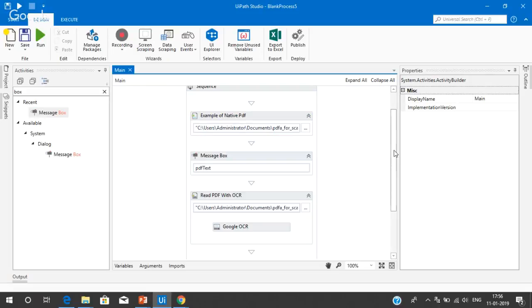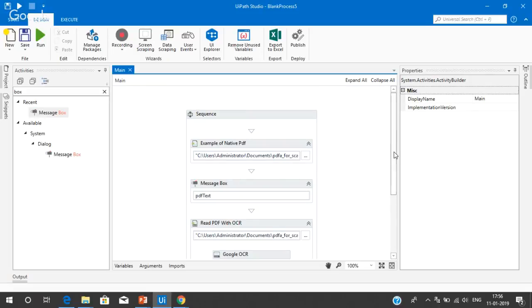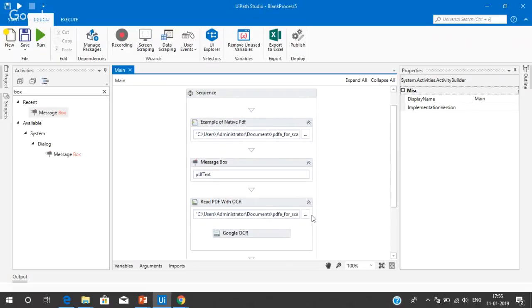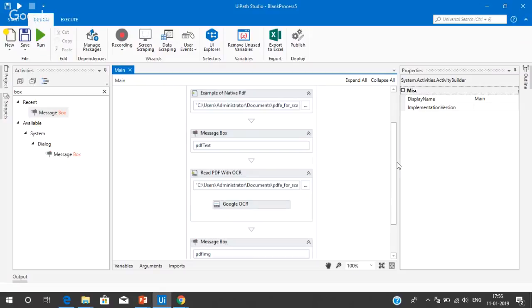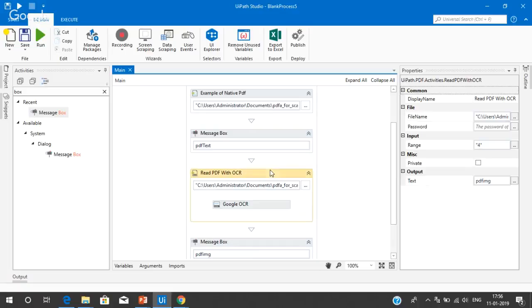So guys, this was PDF. We have covered both the activities that were available for PDF. We have covered one example and I have told you how you can use screen scraping and data scraping in this. We talked about the properties as well.